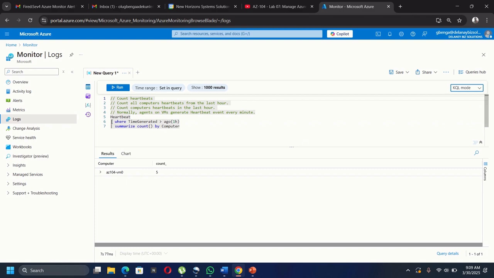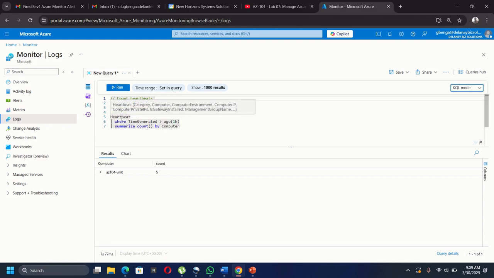So look at the query: heartbeat. That is what we check, where the time generated is greater than 1 hour ago, summarized by count and by computer. That summarize is like grouping in SQL Server. You group it by count and per computer. And that is why you pick one computer and you say this is the number of counts. Now, I can write my own query. It's not a must that I go to this place and look here. If I know what I'm looking for, I can begin to write my own query.